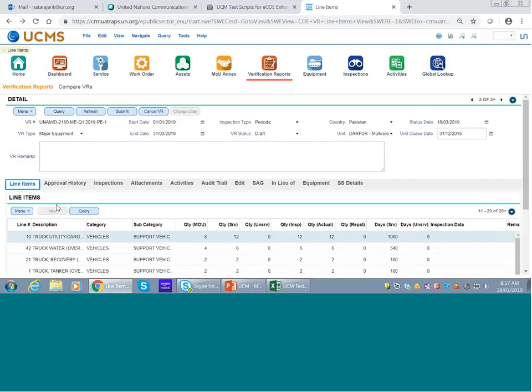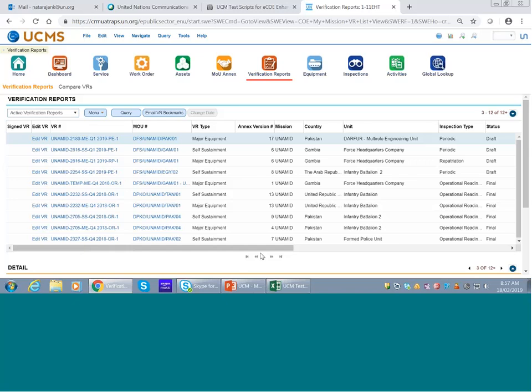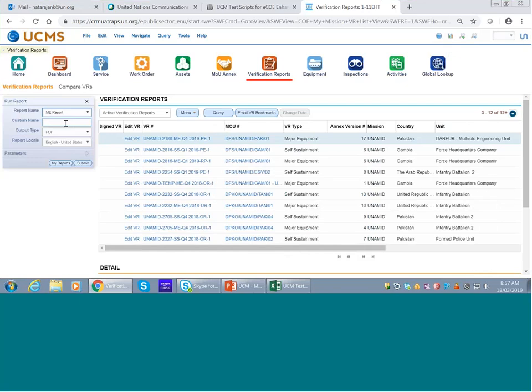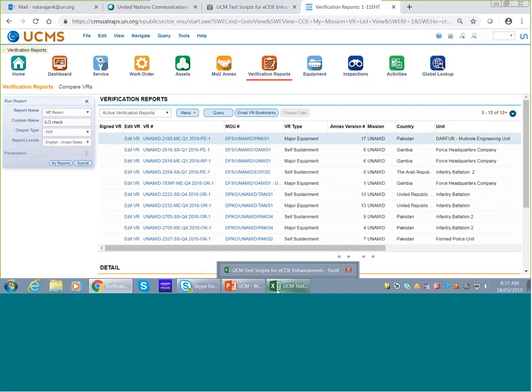Okay. So if you have any equipment that is added as an ILO, and when you generate the verification report, if you highlight this and go to the reports icon here, you can generate the verification report, the ME report. And hit the submit button. The system would generate the PDF report. You can download it, and you would notice that the subcategory column has been added as part of the ILO section in the PDF as well.